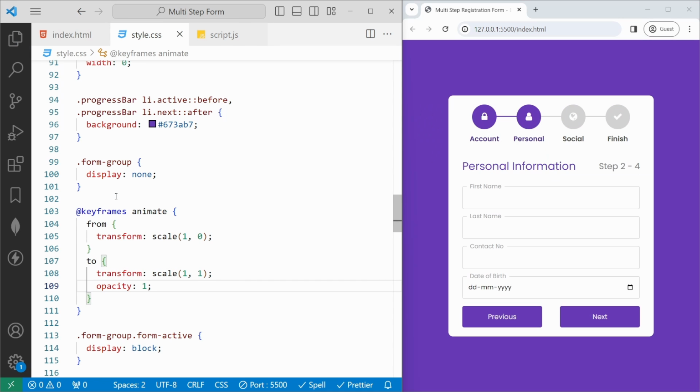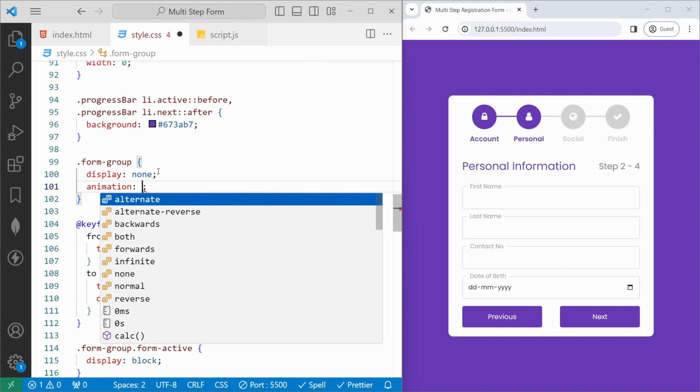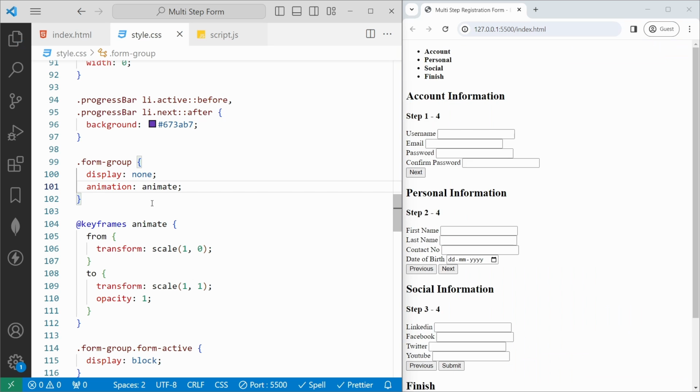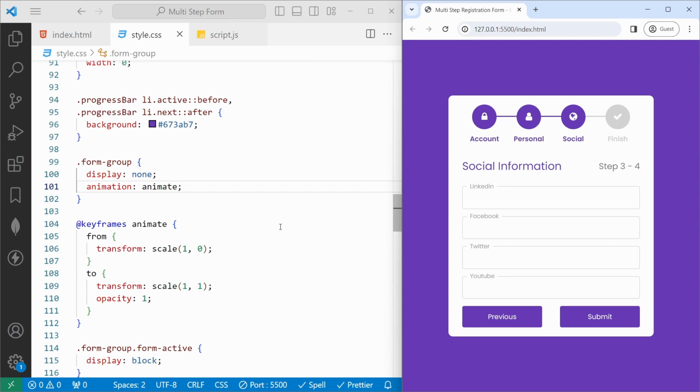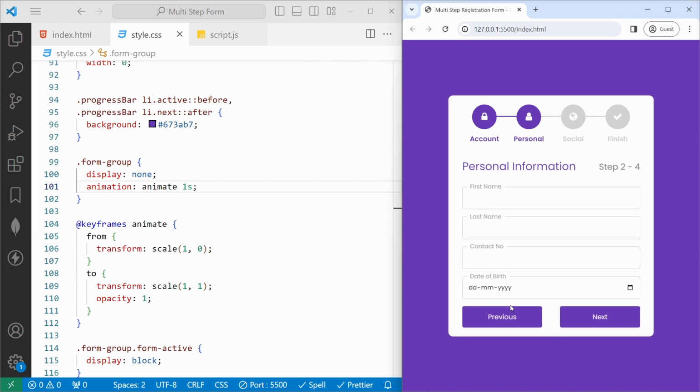If I save, nothing will happen because we have only created this animate. We need to initialize this animate in the form group. So I will copy this with the help of the property called animation. I will assign the animation value of the keyframe. If I save and click next, nothing will happen because we need to add the duration of 1 second. If I save, now we can see the animation effect, scale from 1 to 0 and 1 to 1 with the opacity of 1.